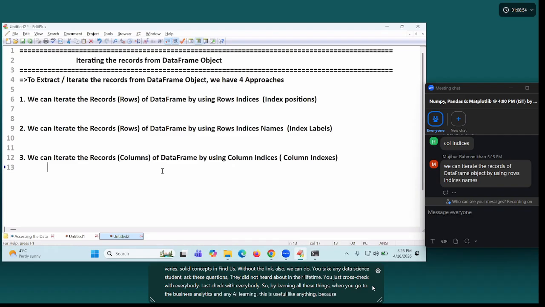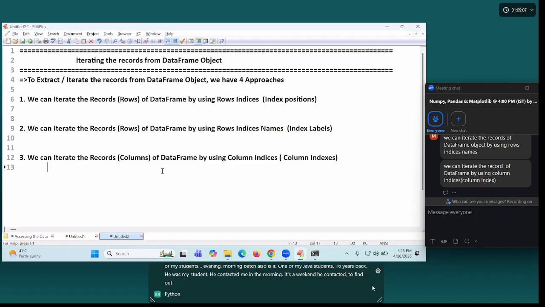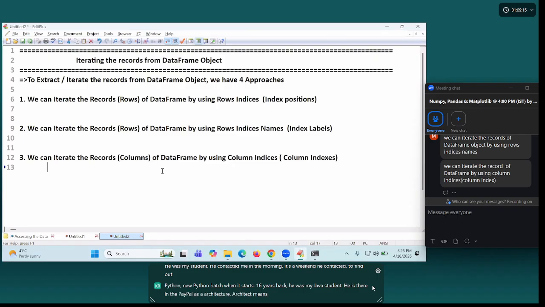This morning, one of my students from the evening and morning batch, one of my Java students from 16 years back, contacted me. It's a weekend, and he contacted me to find out when the new Python batch starts. 16 years back, he was my Java student. He is at PayPal as an architect, which means almost 2.5 to 3 lakhs salary per month.